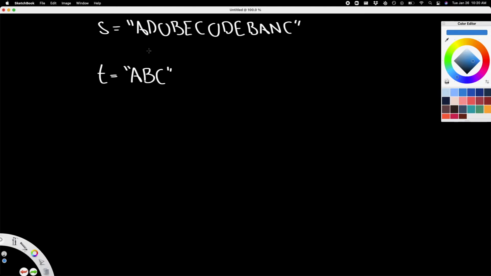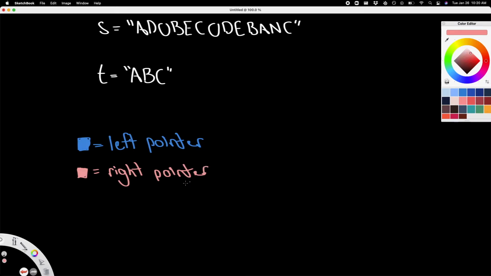Let's say my first pointer, let me create a key down here, equals pointer 1. You know what? Let me actually call it a left pointer. That might help. And then let's make this one a right pointer. Perfect. So we're going to put our left pointer at 0, and then we're also going to put our right pointer at 0.